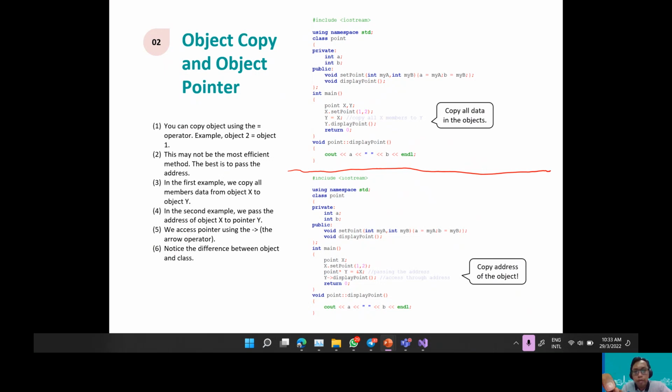Now you have private members, and then you have a function set point, and then you have point x and y. So this is the object, an object of class point. Now we set x with set point 1, 2, and then we say y equals x, both are objects of the same class. So this line means that it copies all the x members to y. Straightforward.